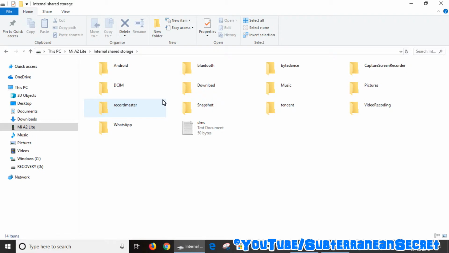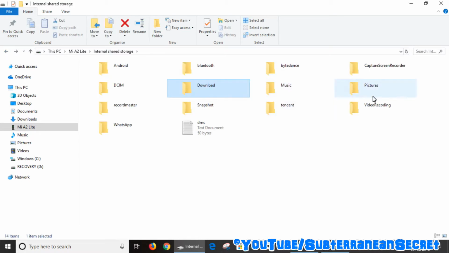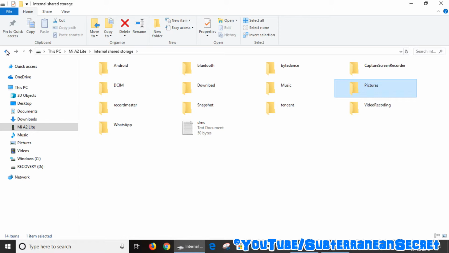So when you're looking for certain kinds of files, this may just be a case of trial and error. You may have to click on every single folder until you find the file you want. So you can see there's lots of folders here, like downloads, pictures, and they'll kind of be in different folders depending on your particular phone make and so on.